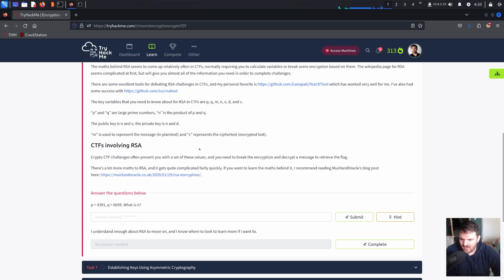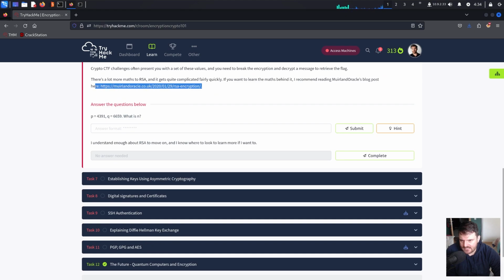RSA crypto CTF challenges often present you with a set of these values, and you need to break the encryption and decrypt a message to retrieve the flag. There's a lot more maths to RSA, and it gets quite complicated fairly quickly. If you want to learn the math behind it, I recommend reading Muirland Oracle's blog. Here you can see it, and you can access this URL.